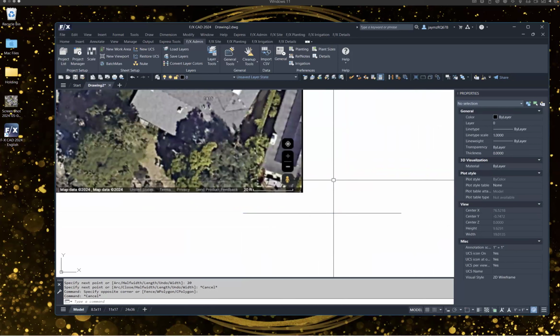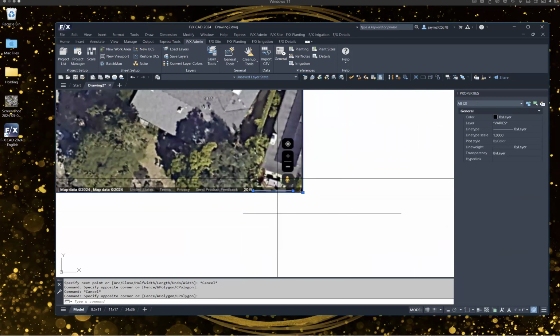So in order to scale this, what we can do is select the image and the line we drew, and we can type align to open our align command. Once it pops up, we can hit enter.